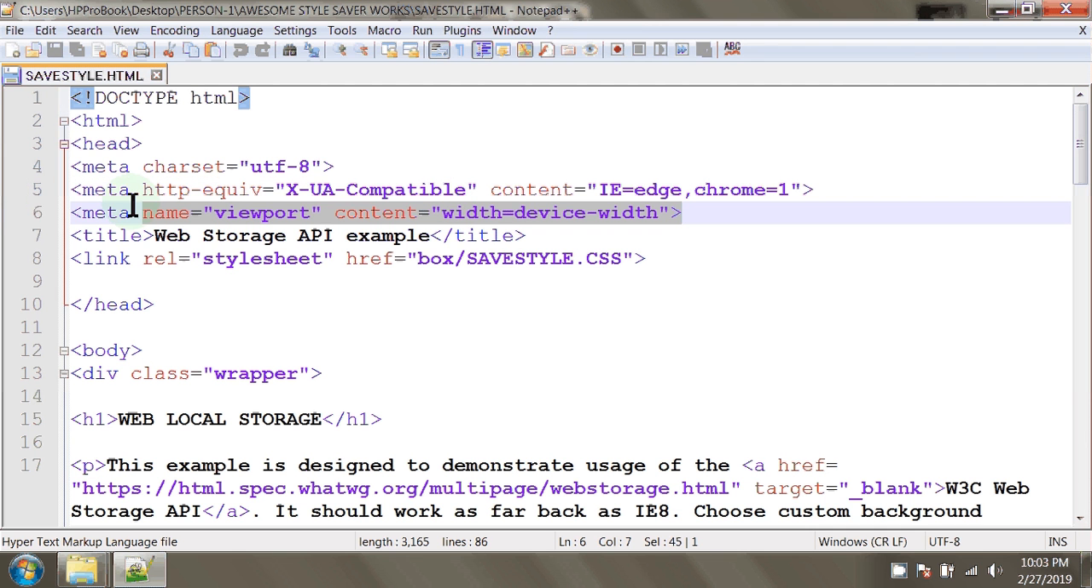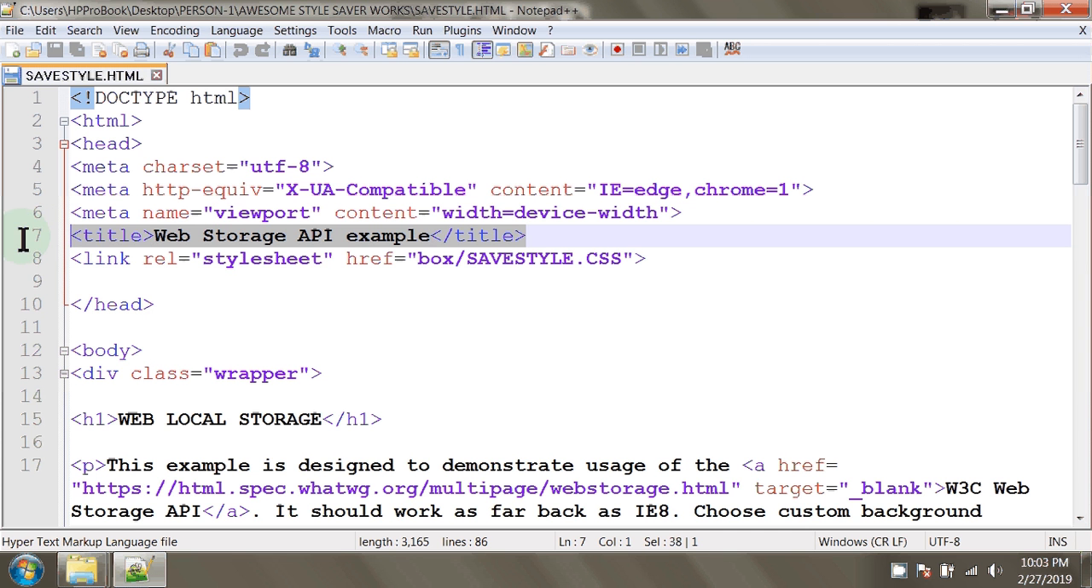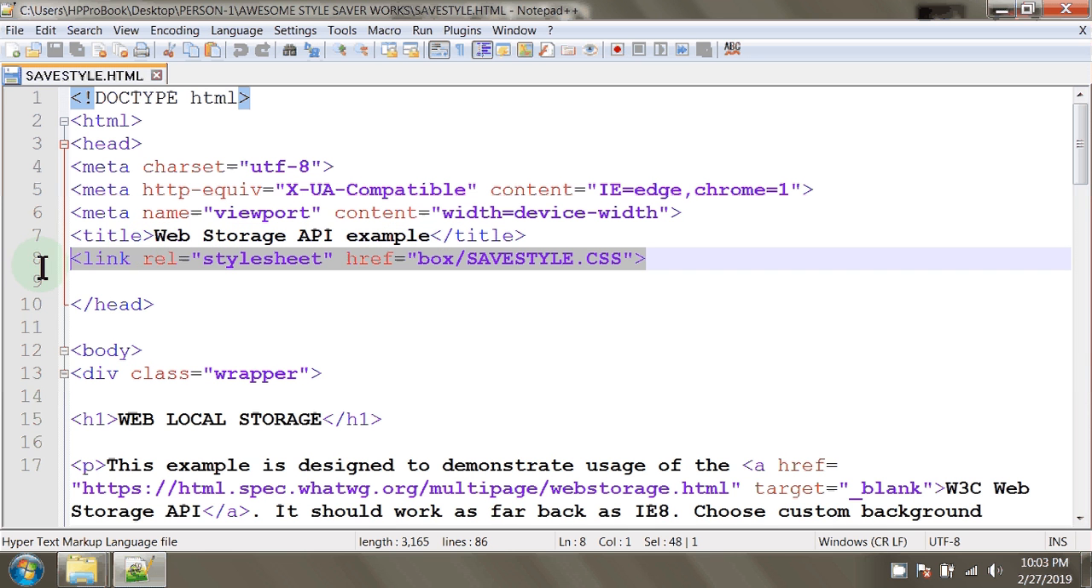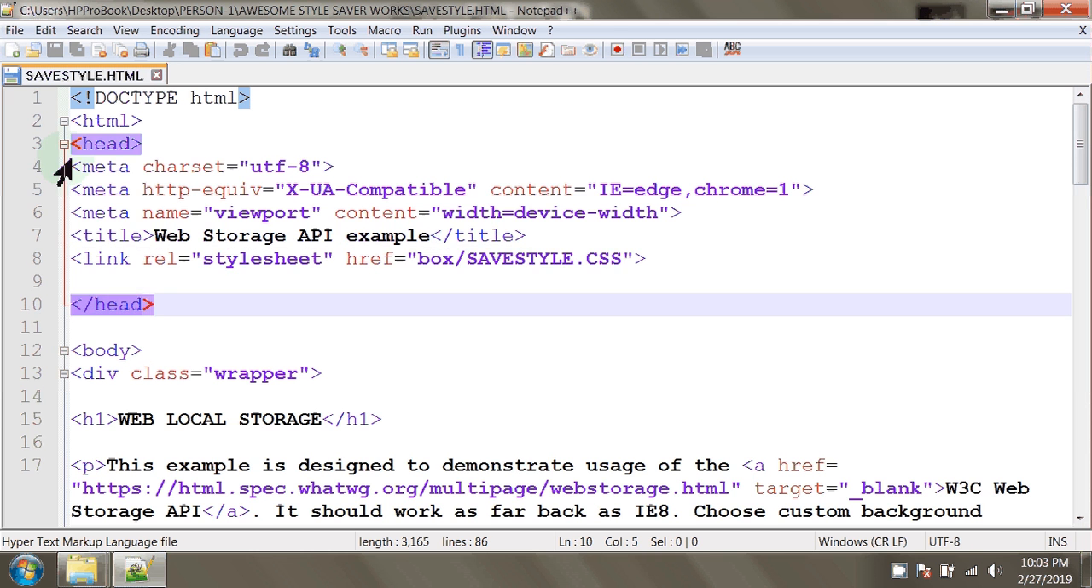Next we have this meta name equals viewport, content equals width equals device-width. Here's a title that says Web Storage API Example, which I wanted to keep. That way if I lost my code, I would know how to Google it and find it again. This right here is linking to the external style sheet. It's in a folder called box, and the style sheet's called savestyle.css. And there's the ending head tag, so let's close that up.